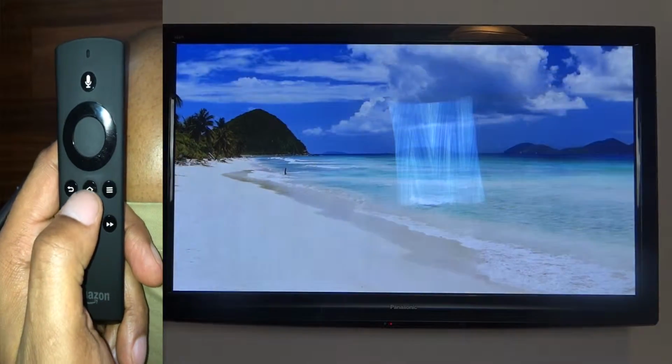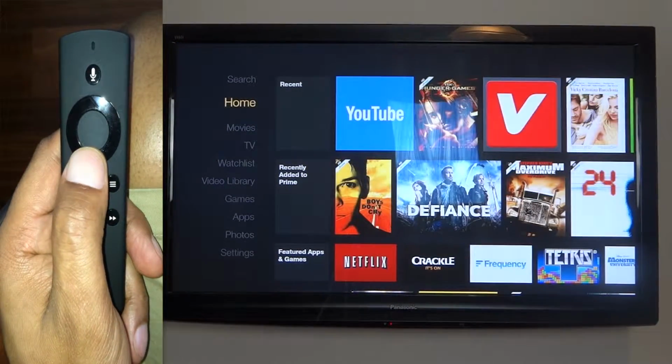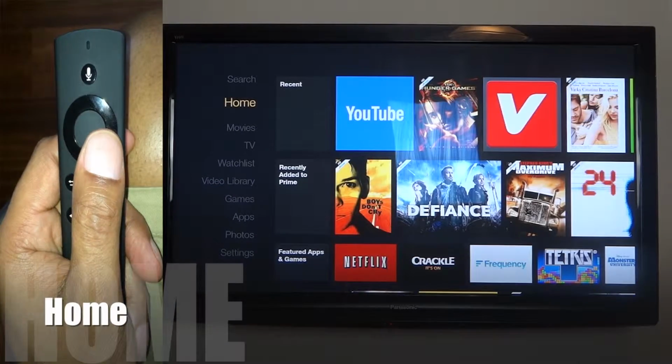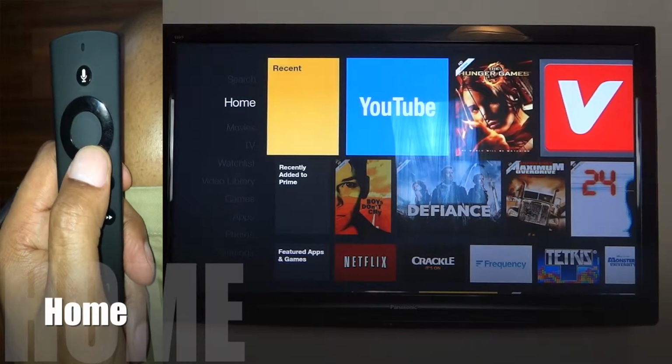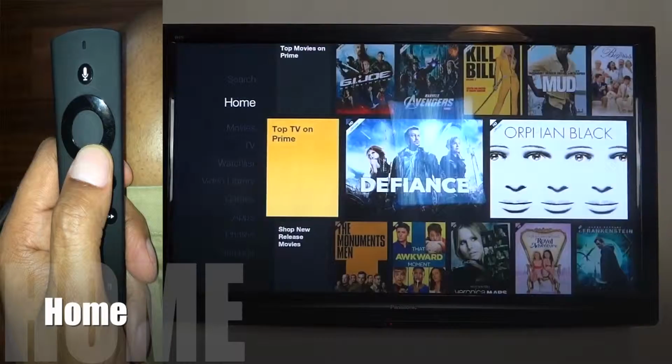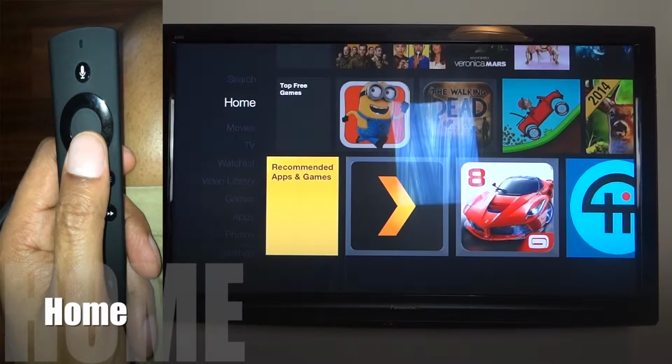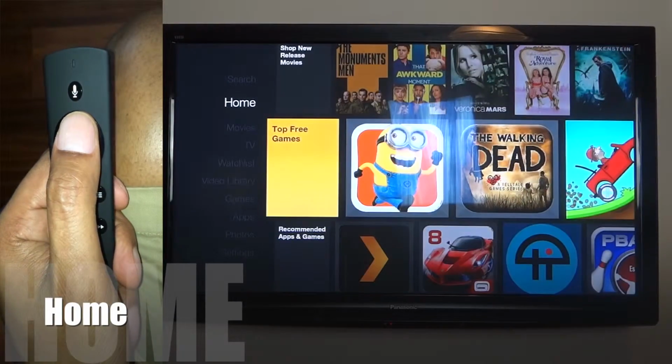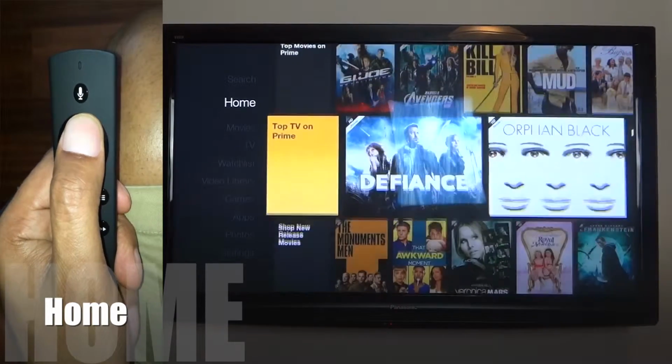Today I'm going to do a quick review on the Amazon Fire TV user interface. So let's start off by looking at the home section of the user interface. Now the interface is broken down into 10 subcategories. Now the categories consist of movies, television, applications, and games.